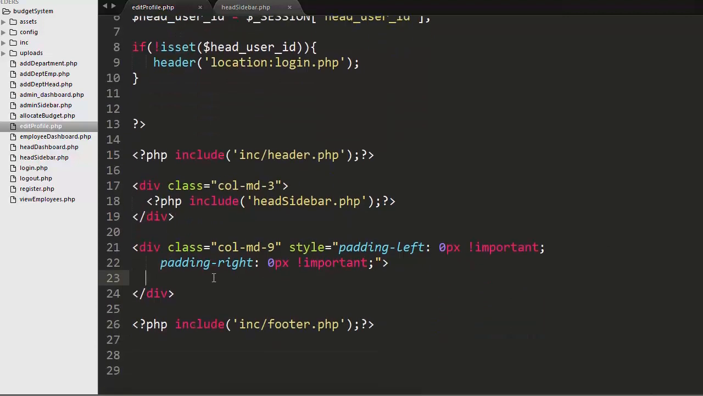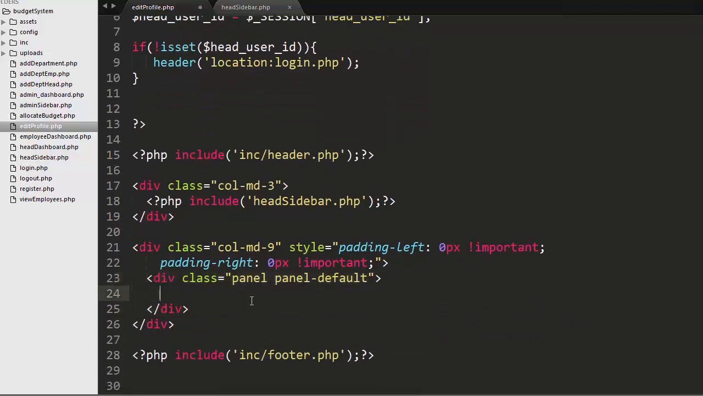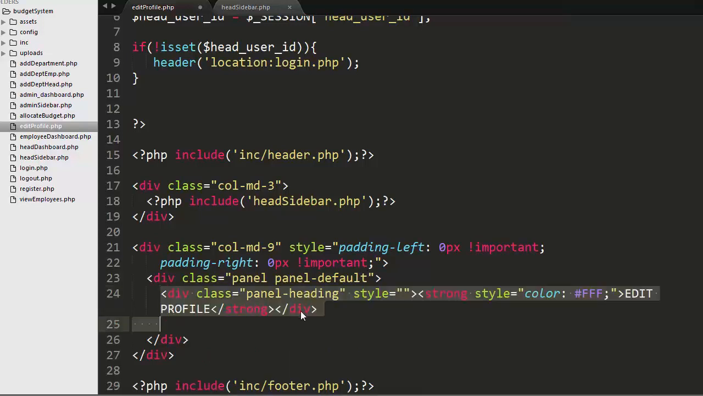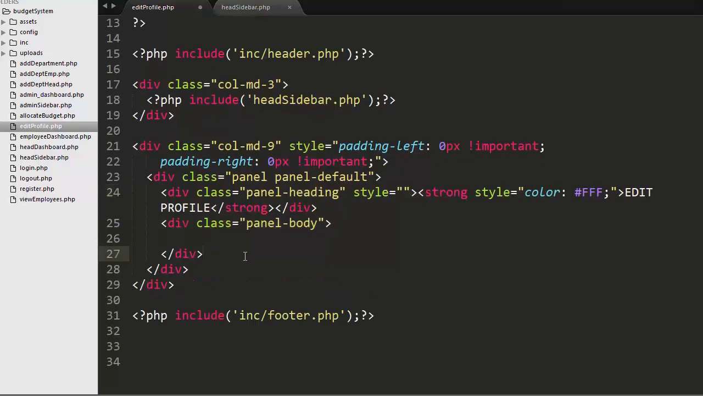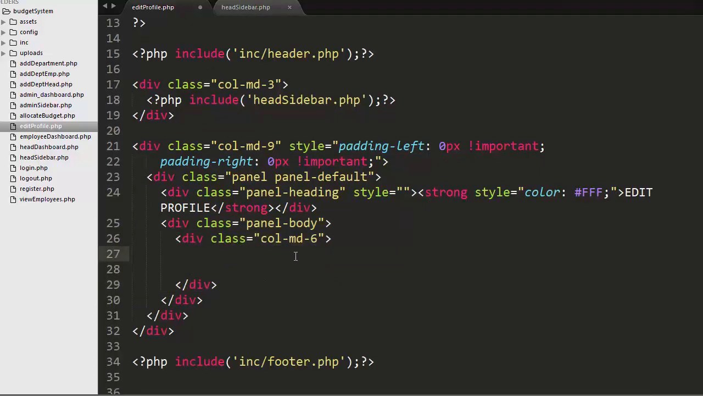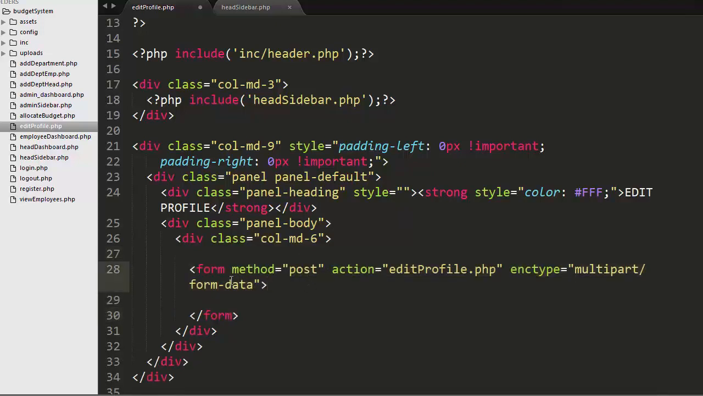And now I will create a panel with a class of panel default and a panel heading, okay, and then a panel body. I have created a 6-column div to create a form inside it, and this form has a method attribute set to post and action attribute set to the edit profile PHP file. That means I am making a post request to the same file, edit profile, and along with these two attributes I have added an additional attribute which is enctype equals multipart/form-data.